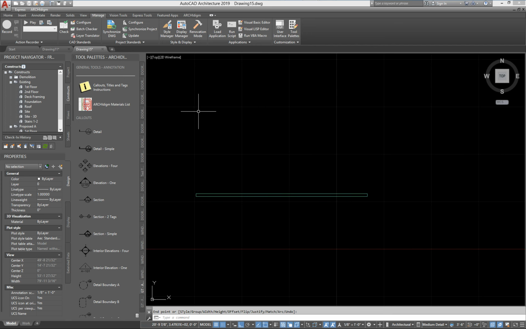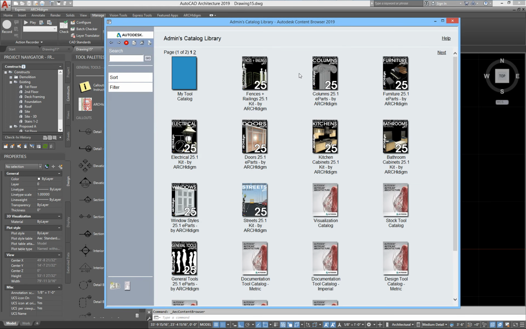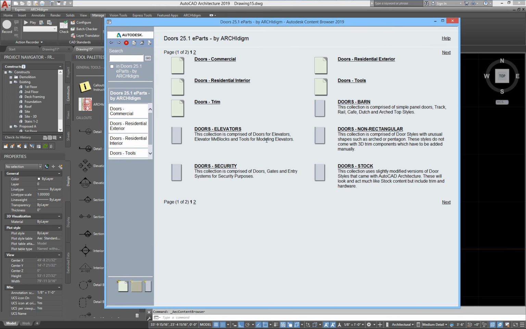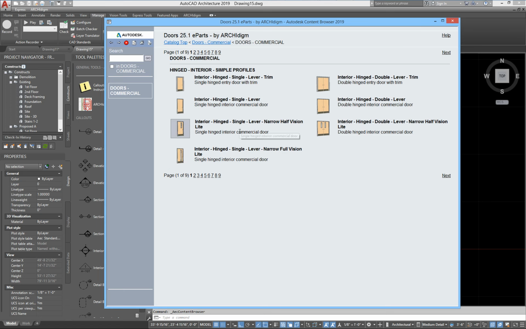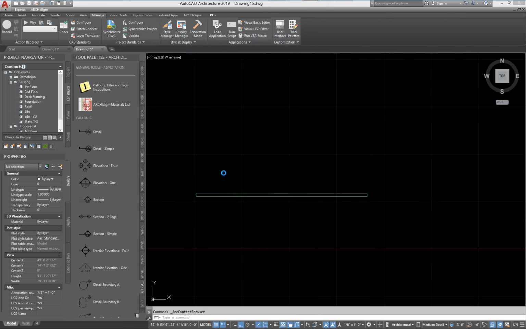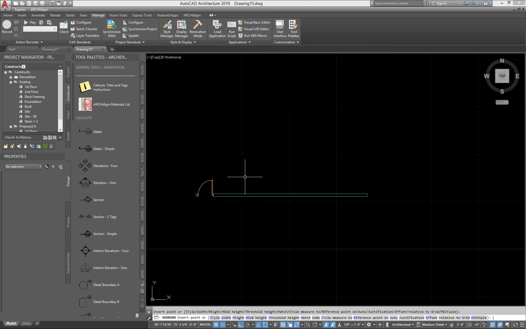Now what I'm going to do is introduce a door from our content library. We have doors. I'm going to go to commercial doors and jump in here. Now I'm going to pick one specifically with glass in it and insert that one. These doors are highly customized. They have trim, they have kick panels, they have hardware such as the hand levers, the ADA compliant levers, and a glass. So we'll go ahead and insert this one and bring it in.